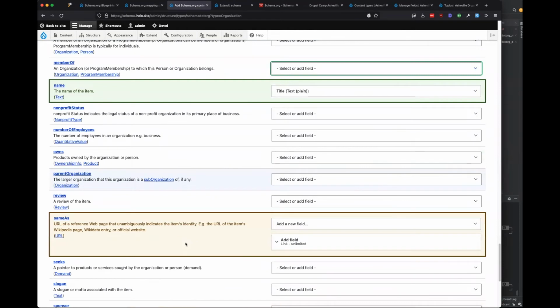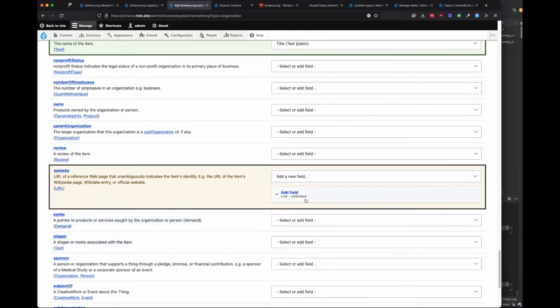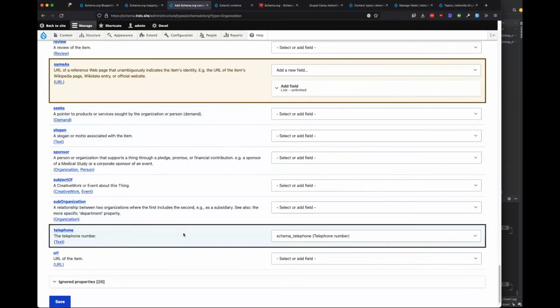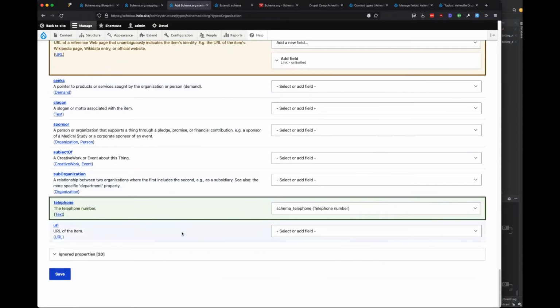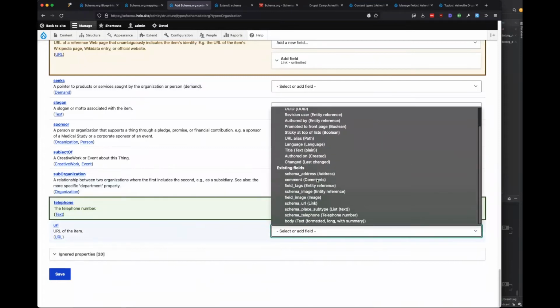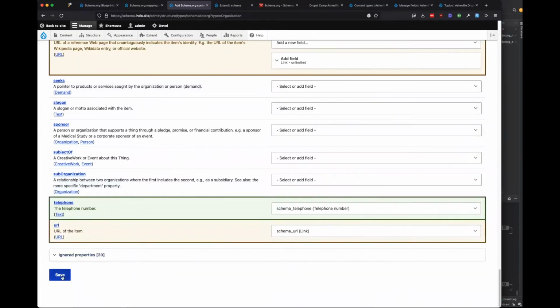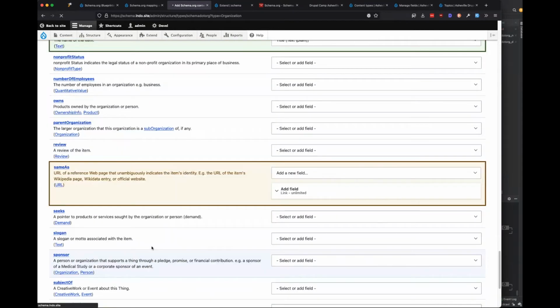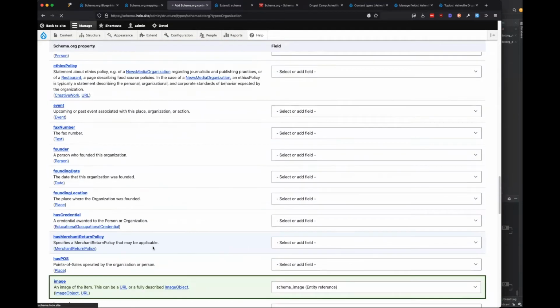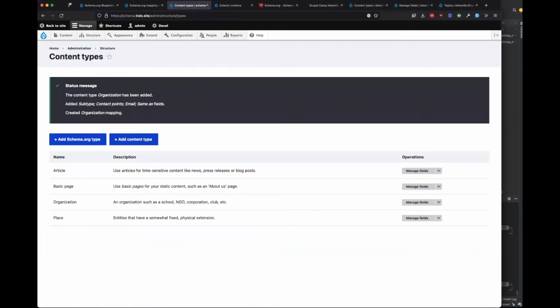A name, same as is good. Same as, their official representation, their identity, such as the Twitter or Facebook page, something official, or Wikipedia page, I guess. Telephone number, yeah, why not? And let's just keep going with URL, because I think a lot of things in our world of running a Drupal camp have a URL that is created.